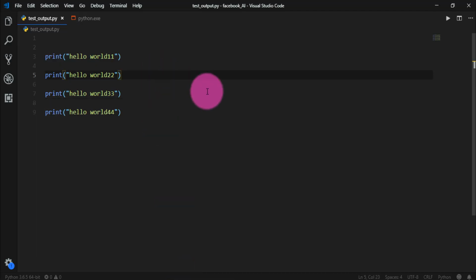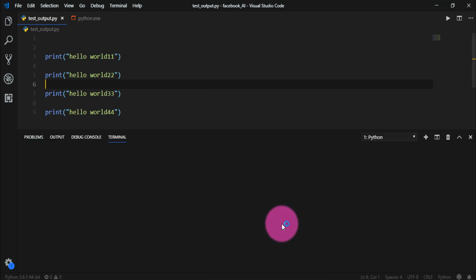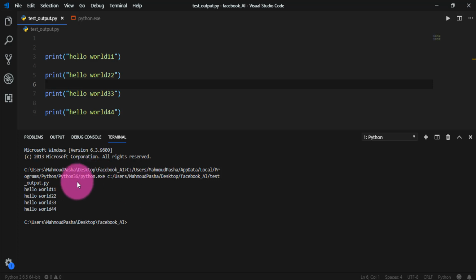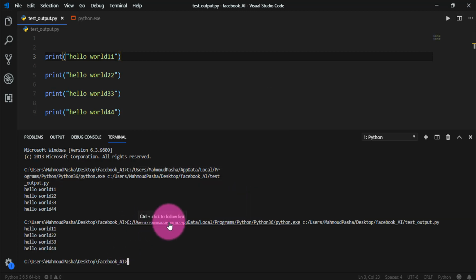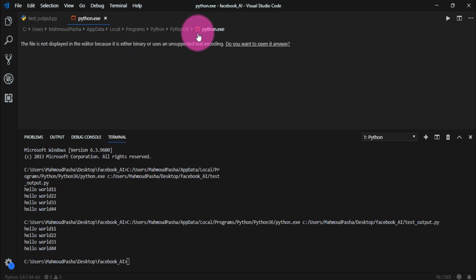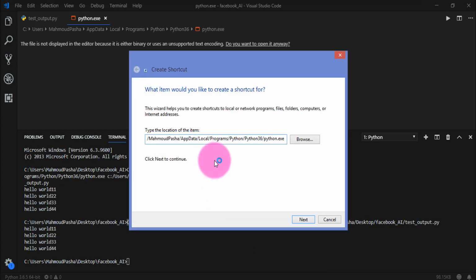Return back to Visual Studio Code Editor, right click in this file and click on Run Python file in terminal. As we see here, before the output, we have the path of the Python interpreter. To make it very clear, repeat the process, Run Python file in terminal. Yes, this is the path for our Python interpreter. Copy this file path and paste it here.